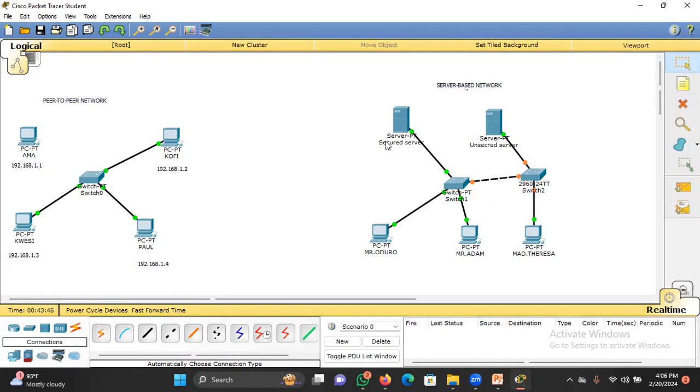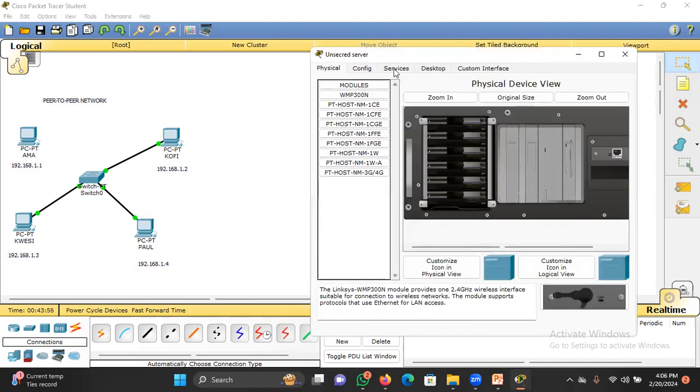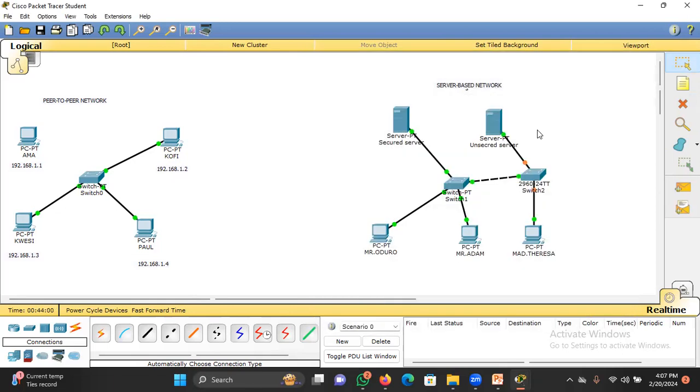So this is the secured server. This is the unsecured server. I go to this one, and then I go to. So please. Yes. So with the secured and unsecured server, do you think some of our organizations here will use these two servers, or it's just an example you are giving us?